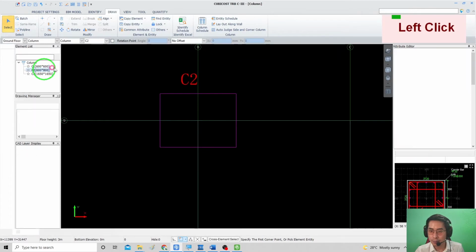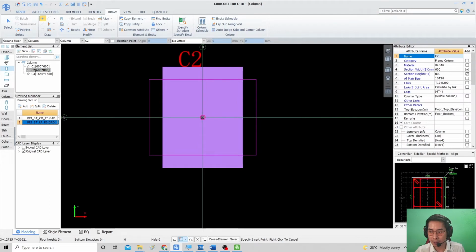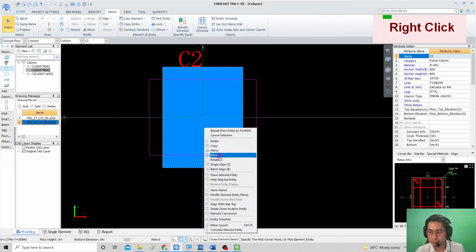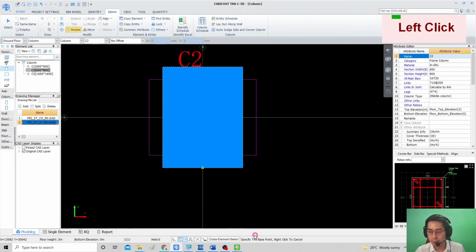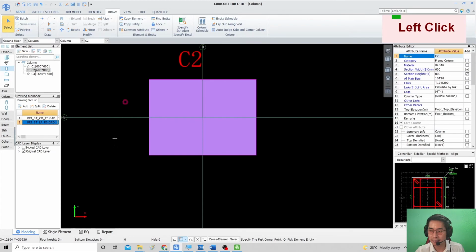For C2, there are two methods to point this column. One is select and point. After that, select the column and do a rotation. Rotation will follow the steps over here. Select the base point, the start of the base point, select the corner here, and move the column. Yes, just like this. Press yes to delete.